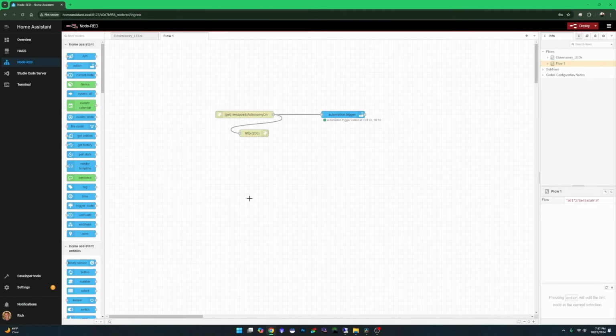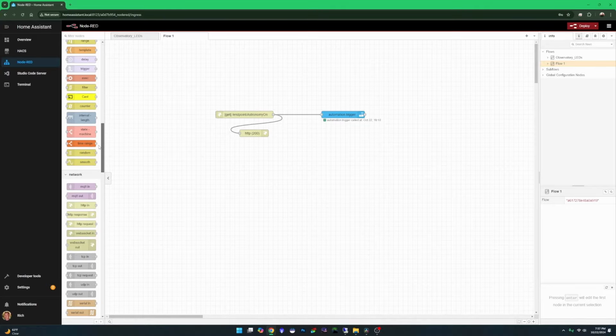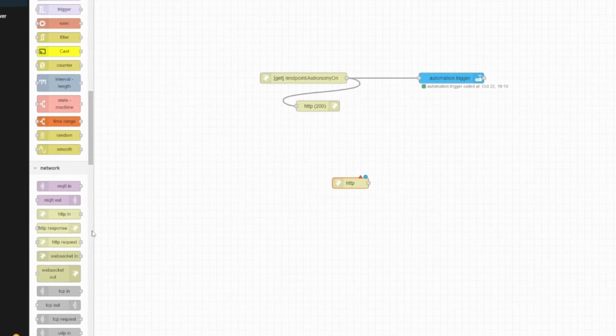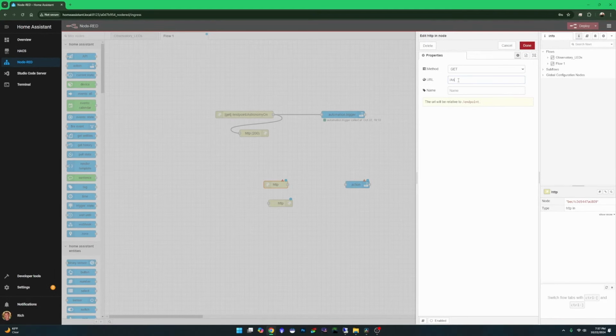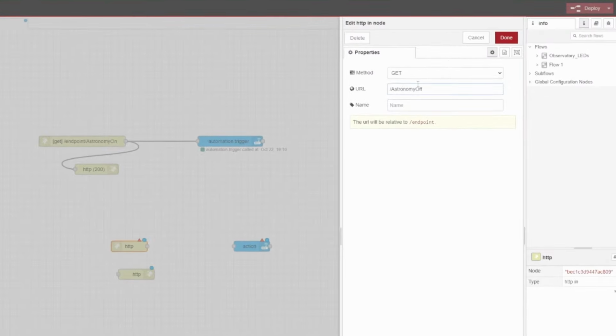So the only thing left to do in Home Assistant is to pretty much go through the setup again, but this time for our astronomy off automation that we want to call. So we're going to, just like before, go down to our network. We'll grab the HTTP in. We'll grab the HTTP response. And then back up to the top, we're going to get the action node in here again. Double click on the HTTP in. Give our URL a name. I'll just call this astronomy off. Click done.